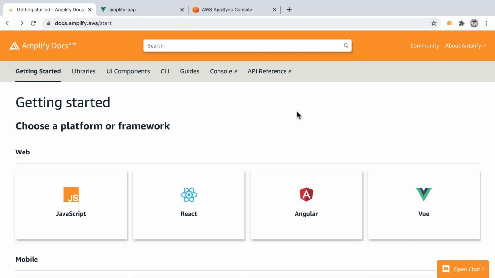AWS Amplify is a set of tools and services that enables mobile and front-end web developers to build secure, scalable, full-stack applications, all powered by AWS. My name is Gerard Sands, and I'm a developer advocate for Amplify.